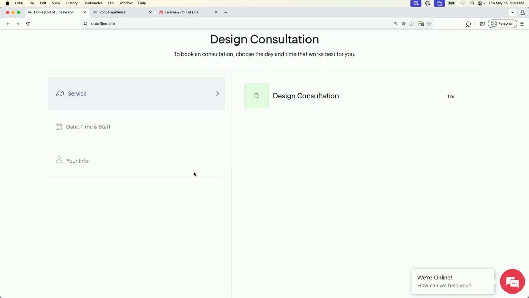We have a Zoho Bookings. This is actually built with Zoho Bookings. This is how you can have someone book a consultation right from your website that can attach to your booking calendar. That's an aside. That's just kind of another Zoho plug.